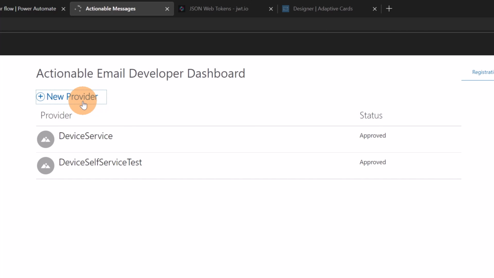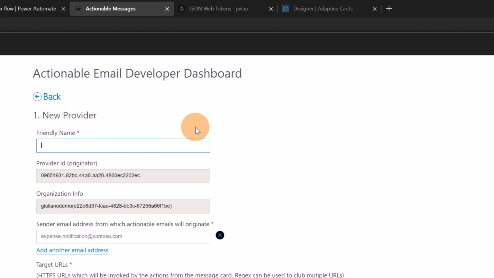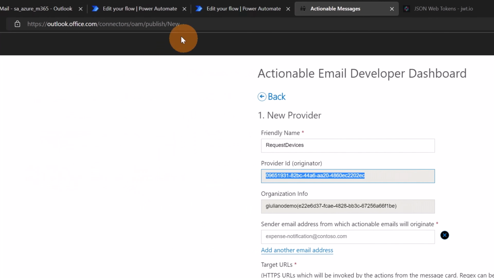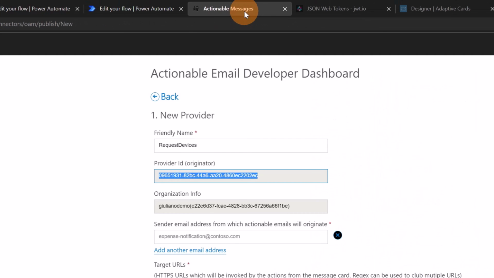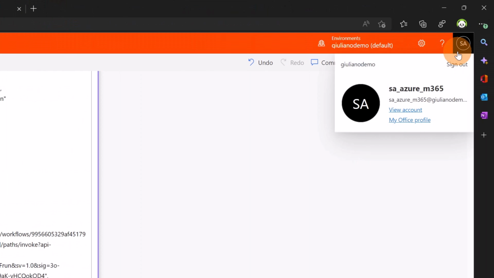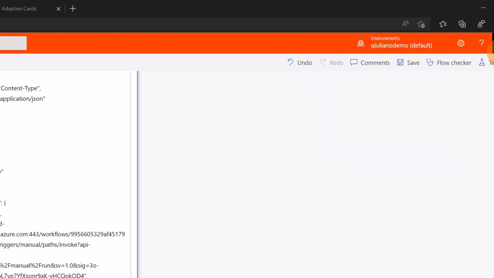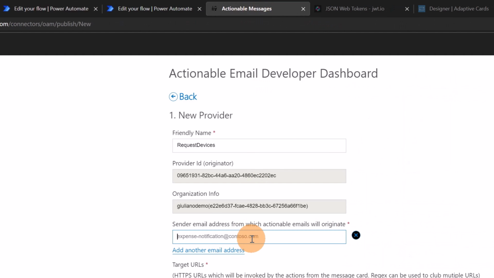Now I'm going to create another provider. I'm going to define a friendly name. This is the originator that I can already take. Let me go back in the previous Power Automate flow. The first one, I'm going to pass the originator, but we have to perform this request now. The sender email address for which actionable messages will originate. The sender, as I mentioned, is my service user that I'm using here. So I can go back in this dashboard and now I can add this user that will send the email.